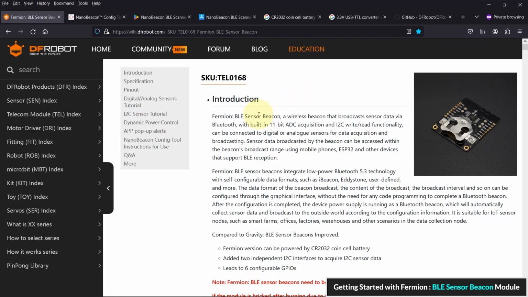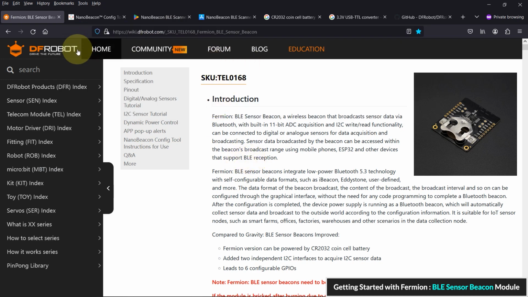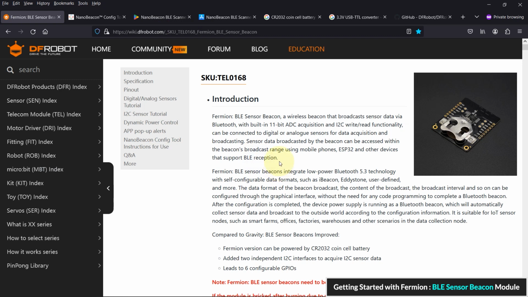Hi, let's see this hardware module, which is TF Robot's Fermion BLE sensor beacon module. You can see here the wiki page of this module, which is given by TF Robot. On the wiki page of TF Robot, you will get all the information about this module. We are going to see this module.